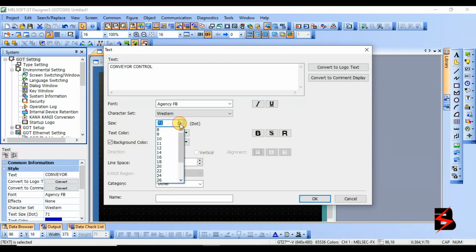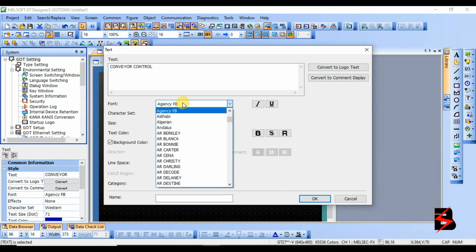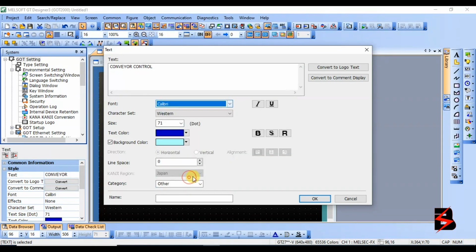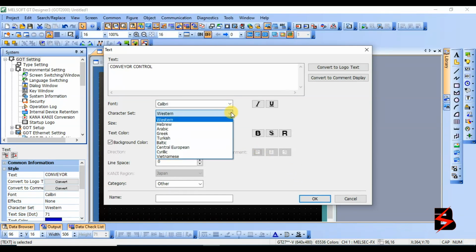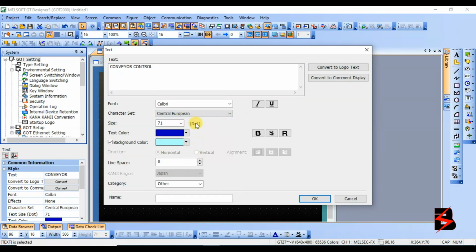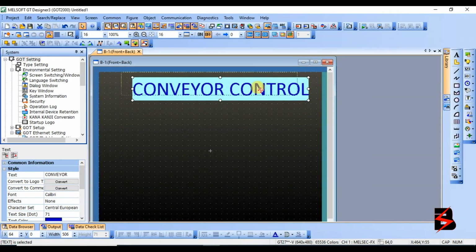If you double click on it, size has gone to 71, has raised. Let me see font. I'm going to type C. I want something like Calibri. Say okay. Character set, so this one has various character sets. You can go on changing to see what else. Underlined, no need. Category, no need. Line spacing, we can increase line spacing. You say okay. See, conveyor control.